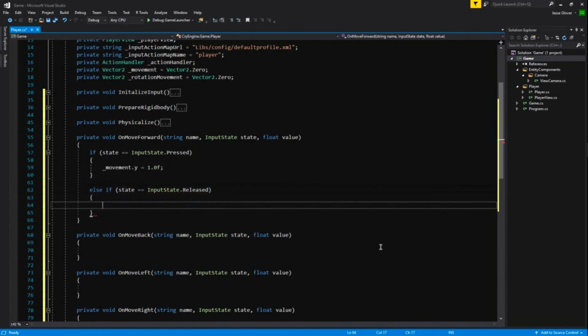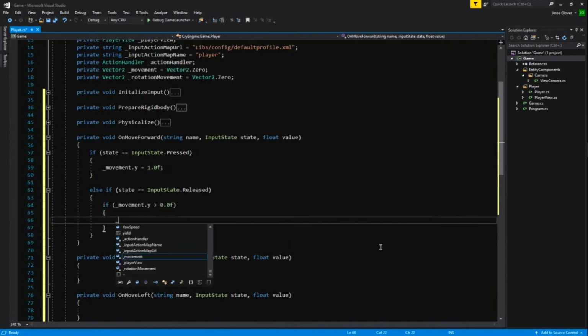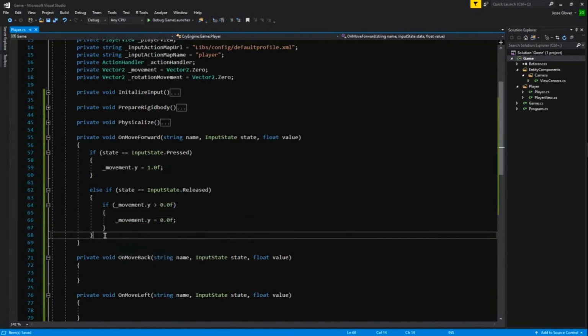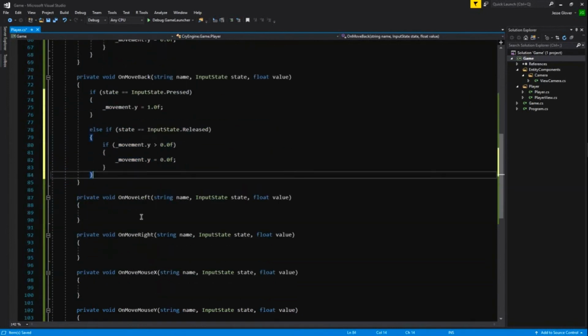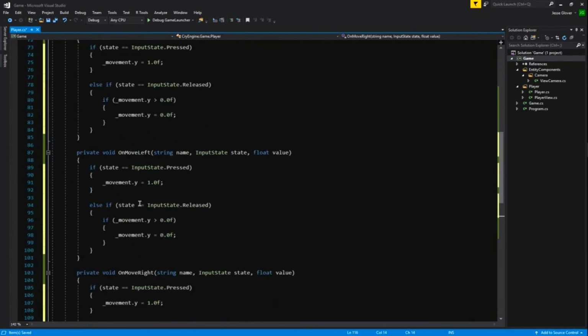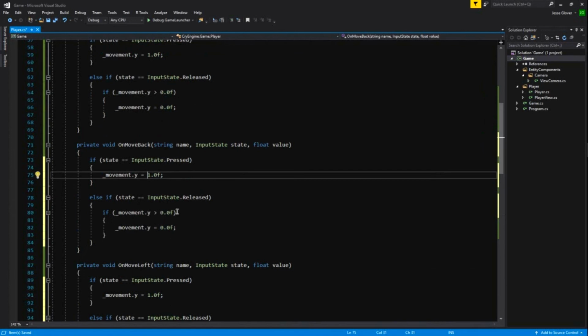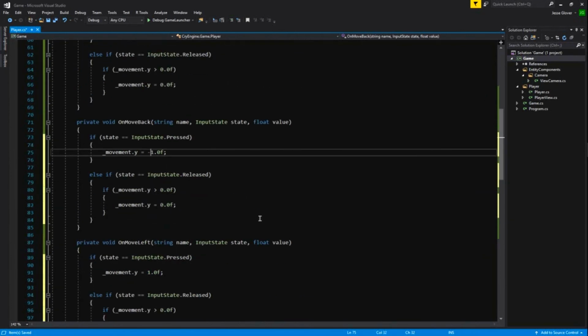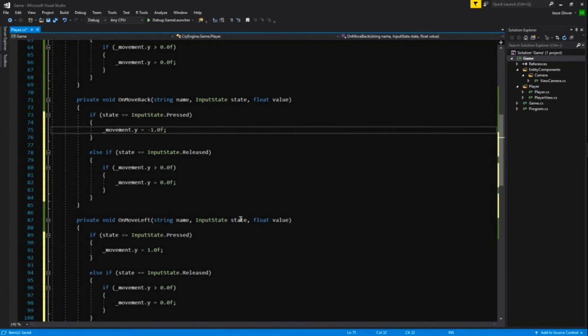Create an else if statement with the state is equal to InputState.Released. Inside of that, create an if statement with _movement.y is greater than 0.0 float. Inside is _movement.y is set to 0.0 float. This ensures that the player movement will be stopped if the player is still moving forwards. For OnMoveBackward, the first if statement should have the _movement.y be set to negative 1.0 float. The else if statement is the exact same as OnMoveForward.